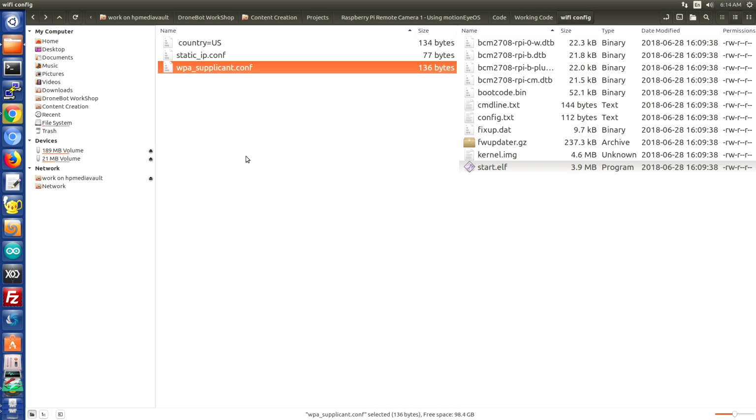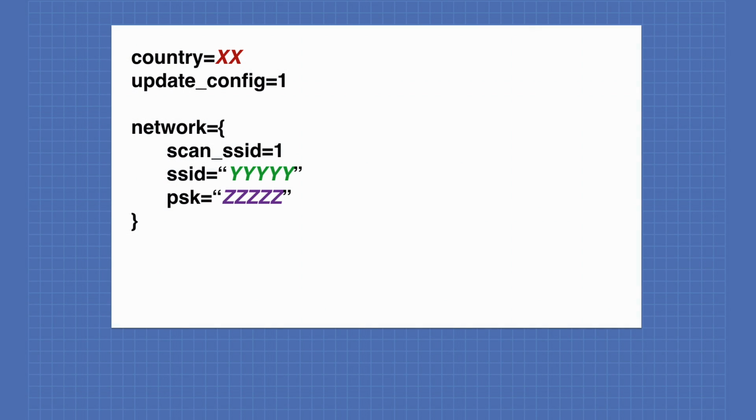In order to make the Raspberry Pi Zero or any Raspberry Pi using Wi-Fi connect to the network, you are going to need to supply motionEyeOS with your network login credentials. You do this by creating a small text file and naming the file wpa_supplicant.conf. That's SUPPLICANT. It has to be all lowercase, by the way. You can't use mixed case in this file name.